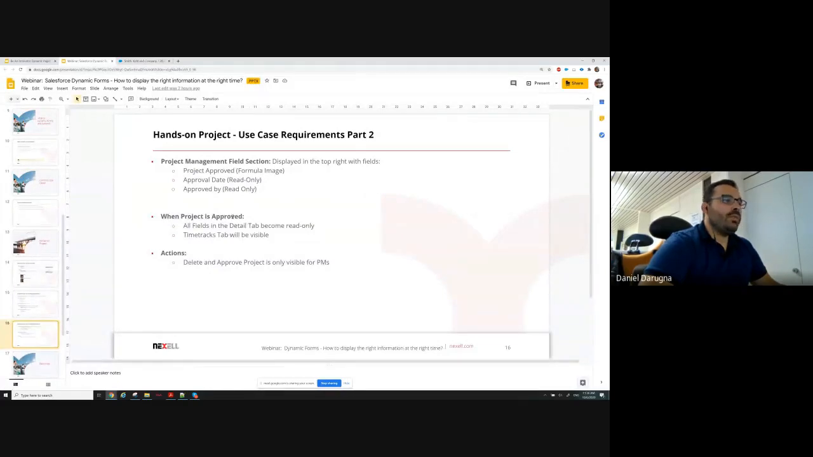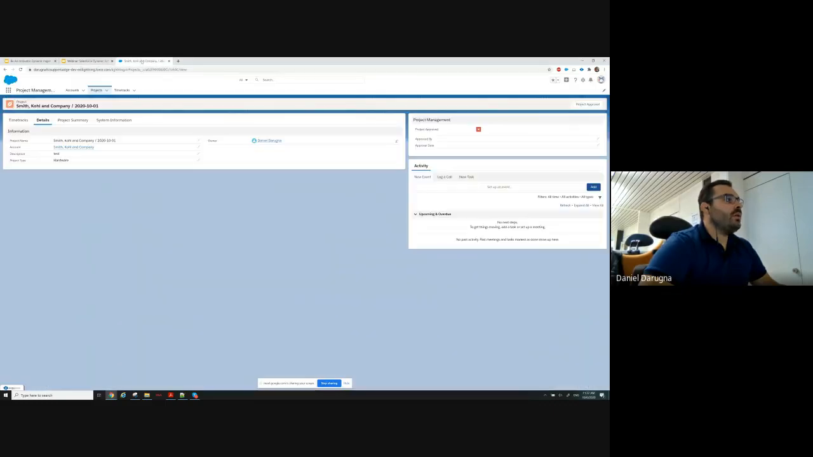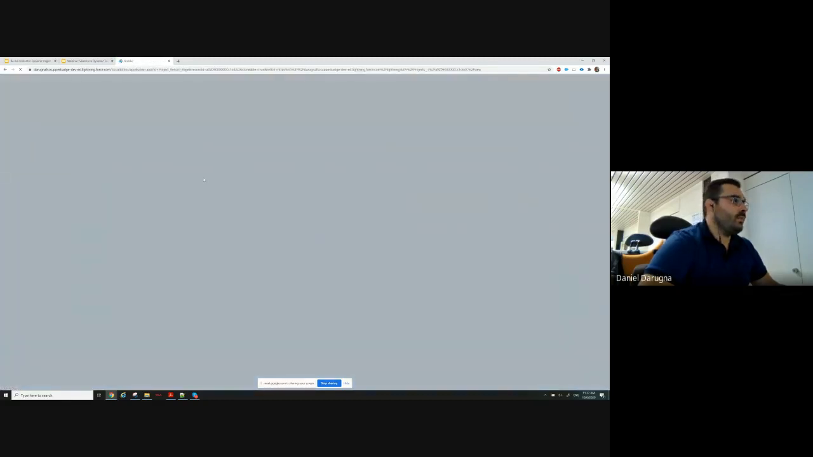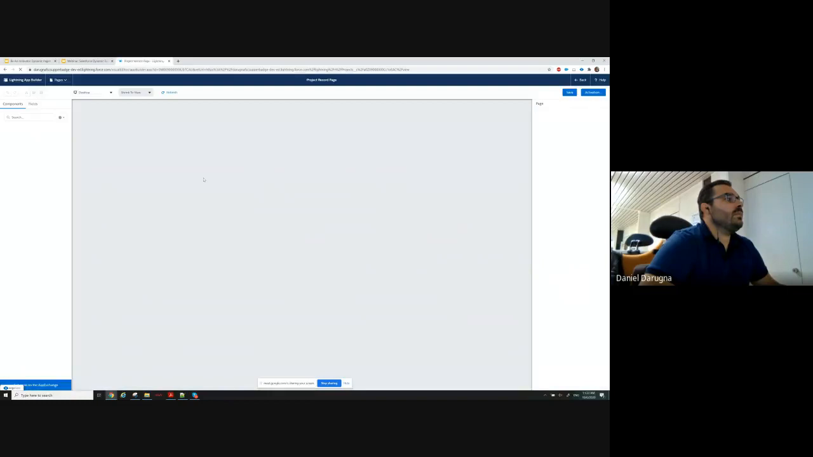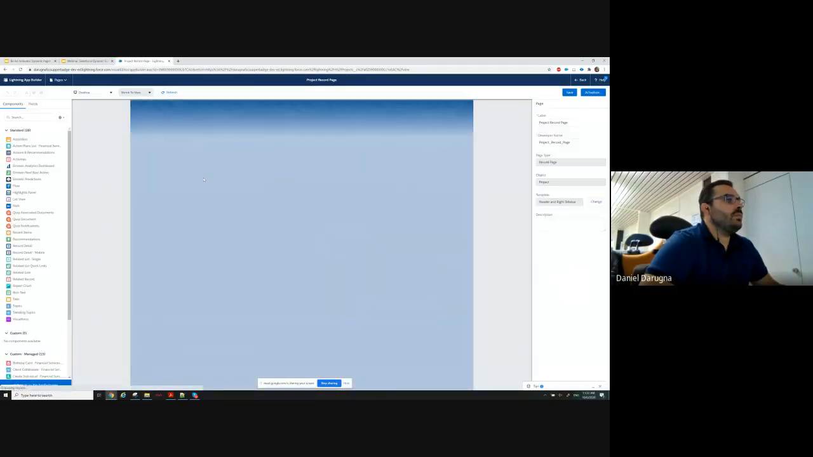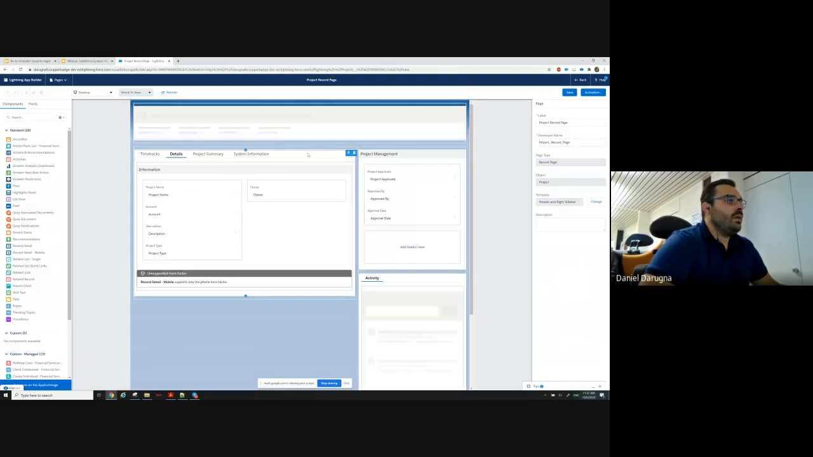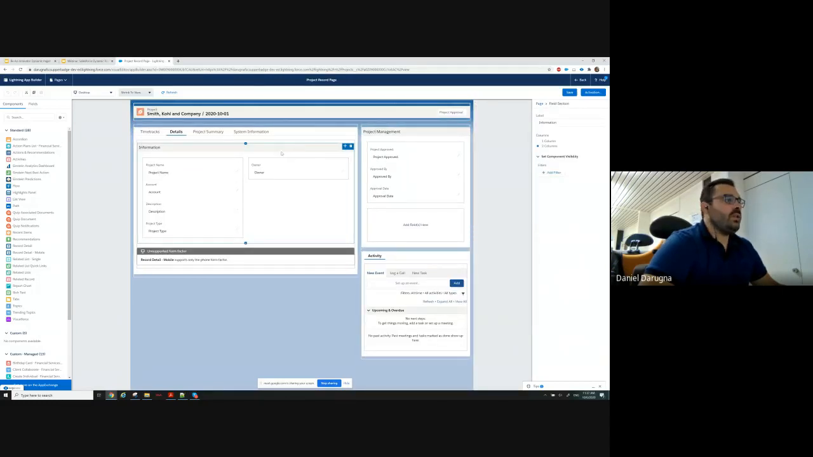When a project is approved, all fields in the Detail tab must become read-only. And only when the project is approved, the Time Tracks tab must be visible. So how are we going to achieve that? Let me show you. Going back to Edit page, we have this component here, which is one field section. In this field section, we have this component here, which are the tabs that we have.